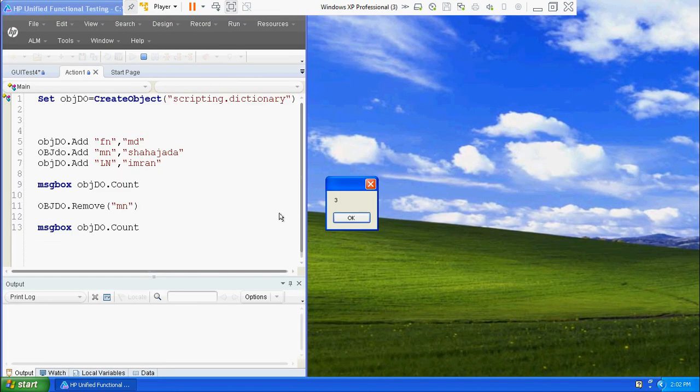So before, on line number 9, before removing, the count is 3. Okay, and now after removing, on line number 11, 1 pair has been removed. So on line number 13, the count is 2. Okay.